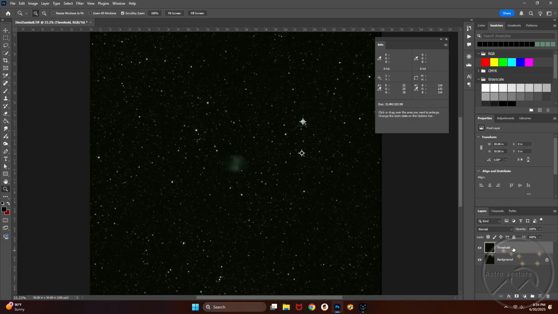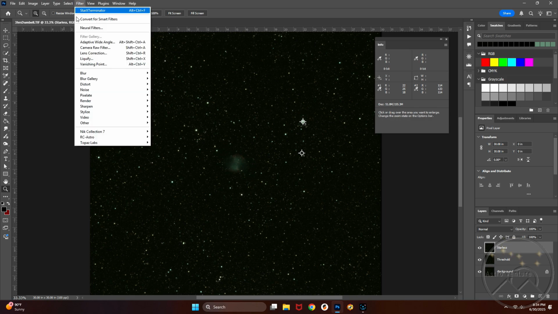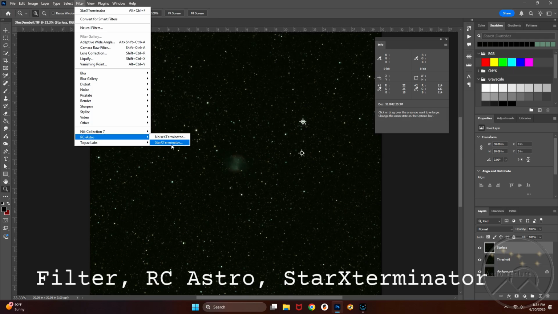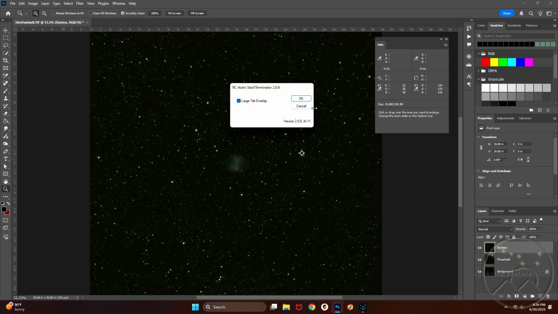Now over here on this layer that's labeled Threshold, Control-J, and I am going to label this one as Starless. And to remove my stars, I'm going to come up here to Filter, down to RC Astro, and I'm going to use Star Exterminator. Now, Star Exterminator is a pay-for program.